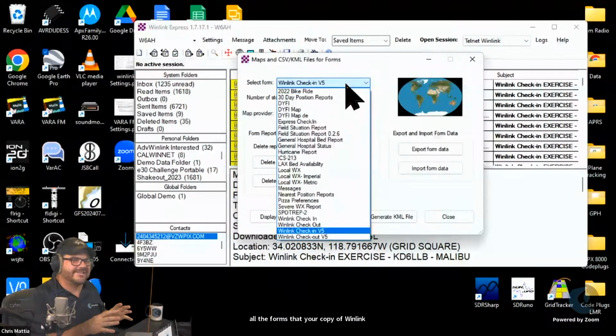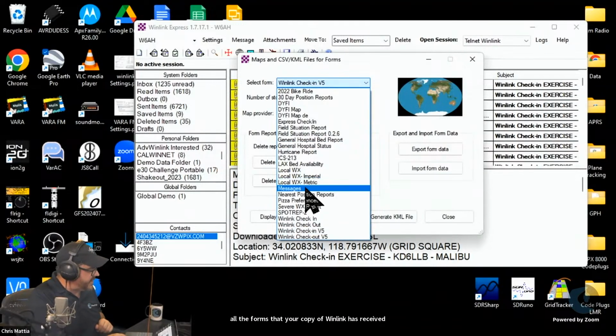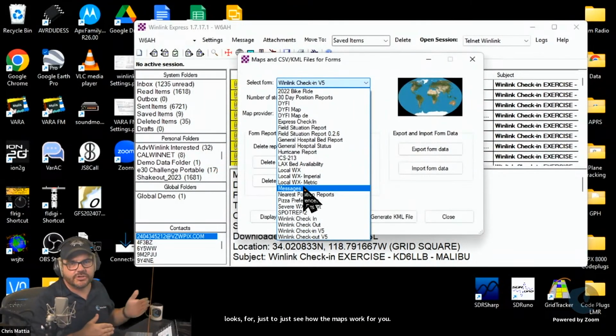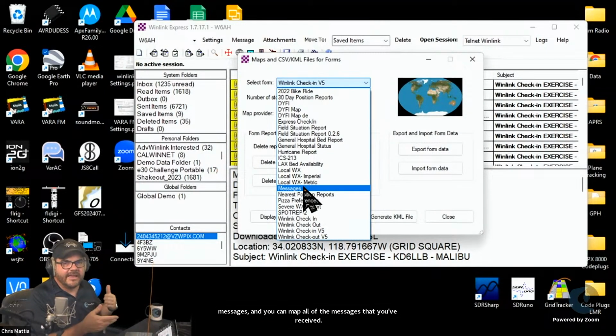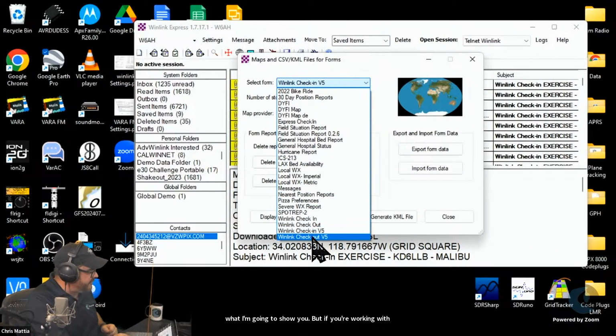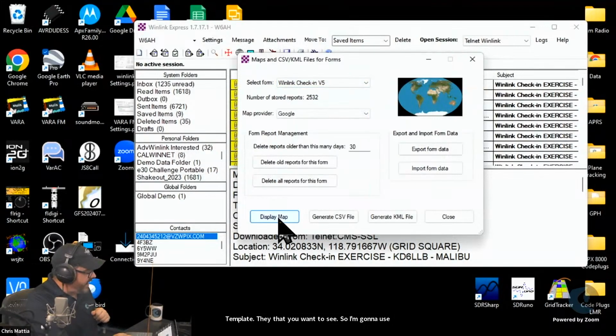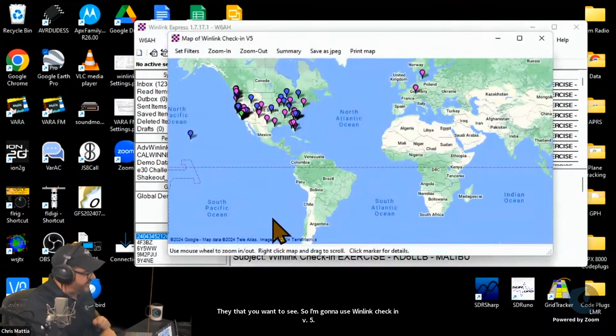If you want to see how the maps work for you, you can, of course, come down here to where it says messages, and you can map all of the messages that you've received into your Winlink account, and it'll work similar to what I'm going to show you. But if you're working with a different group that maybe you're receiving the forms for your group, then you'll be able to do this detailed mapping here. So what you want to do is go ahead and select the template that you want to see. So I'm going to use Winlink check-in V5. And then down here at the bottom, just click the button that says Display Map.